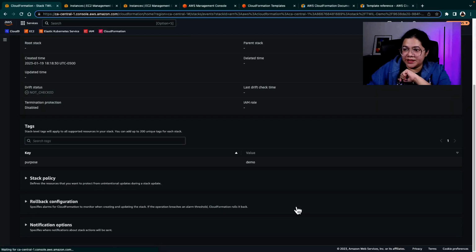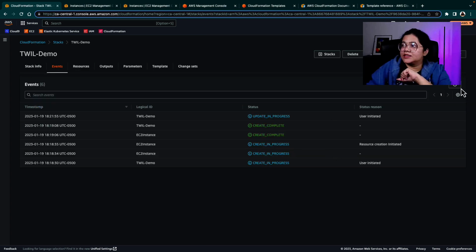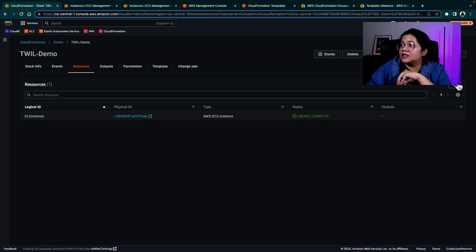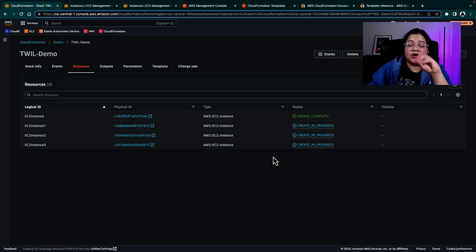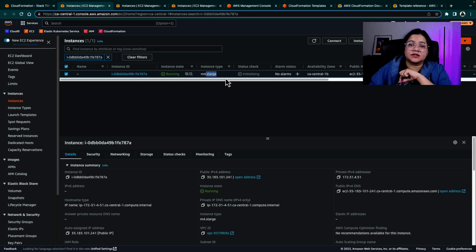Once I click submit, we'll go to the events tab, and you can see that the stack is now update in progress. It's actually creating all these 3 different EC2 instances. Nothing has been created yet. Yes, all these 3 are now create in progress. So let's click on EC2 instance 1, and you can see now it is m4.xlarge. So that's how you go ahead and update the stack.